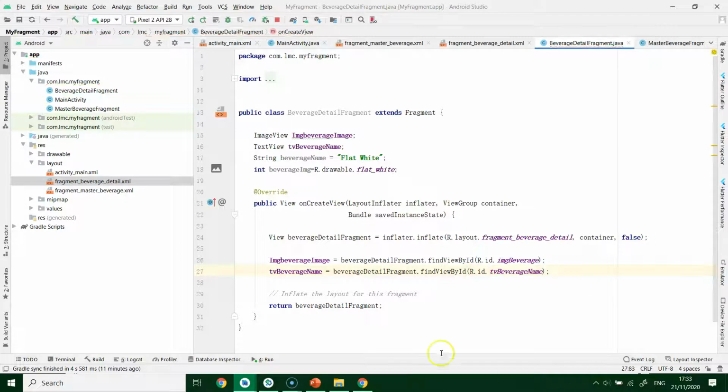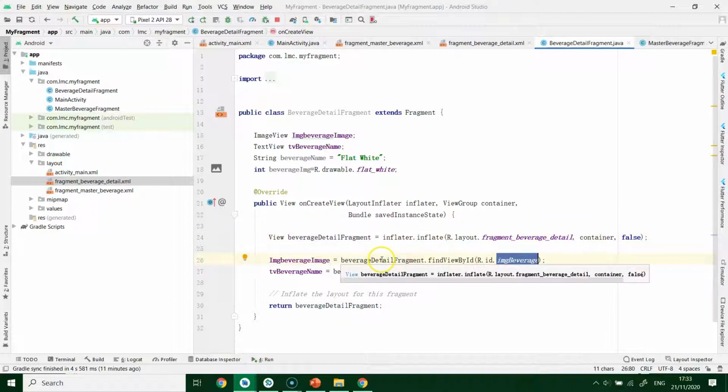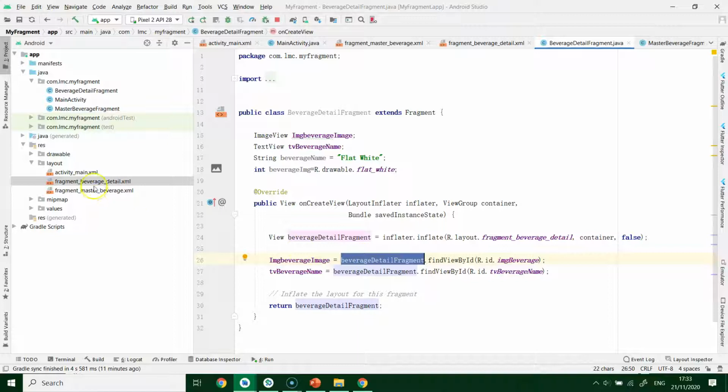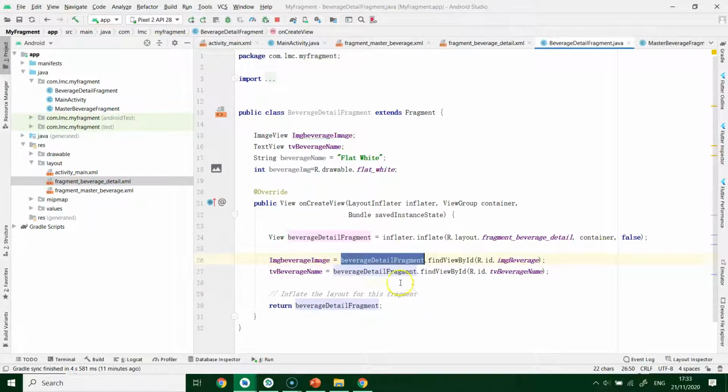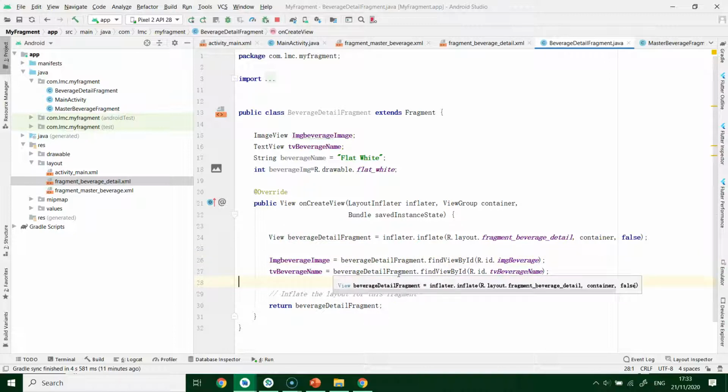So remember, you need to declare it like this because this fragment doesn't know where the ID of the image beverage is, because this fragment doesn't have any activity information. So you need to declare the view first to tell the fragment that the image beverage is from this layout. The layout is actually the beverage detail layout. So that's for the text view as well.